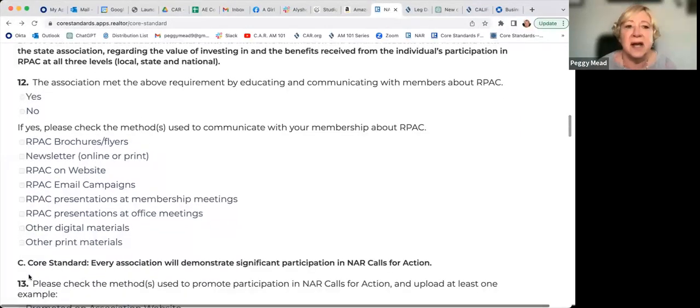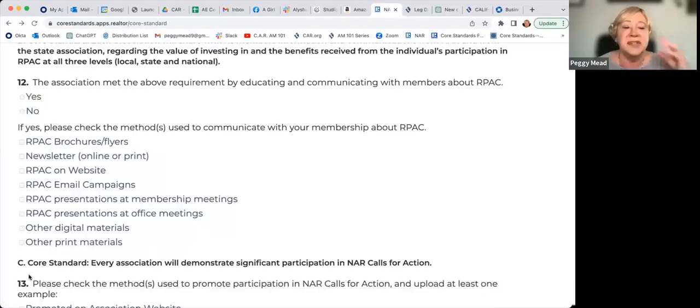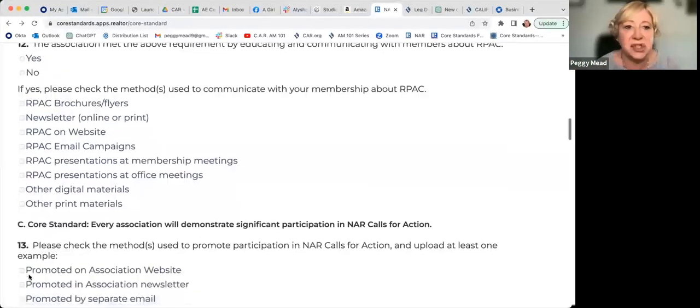This is just a simple one. So if you have RPAC brochures, and this can be RAF as well, put them out at meetings and post them on your social media and whatever, and then you don't have to provide any proof of anything, just check the ones that you actually do.